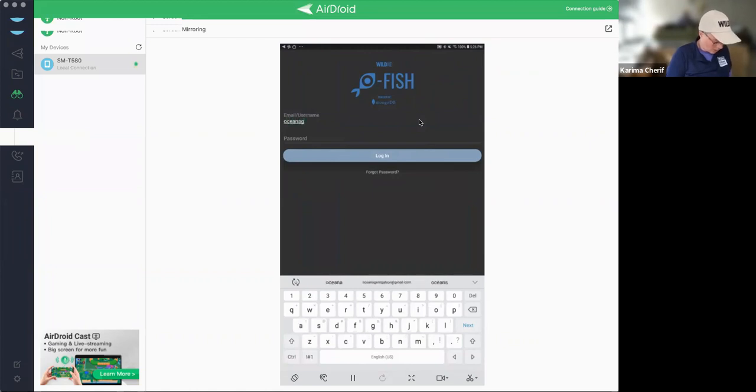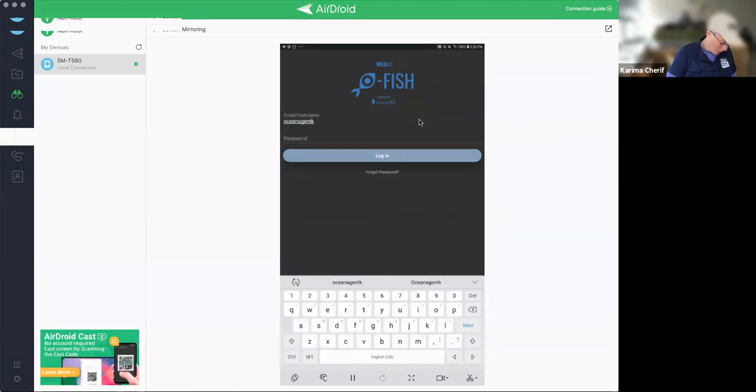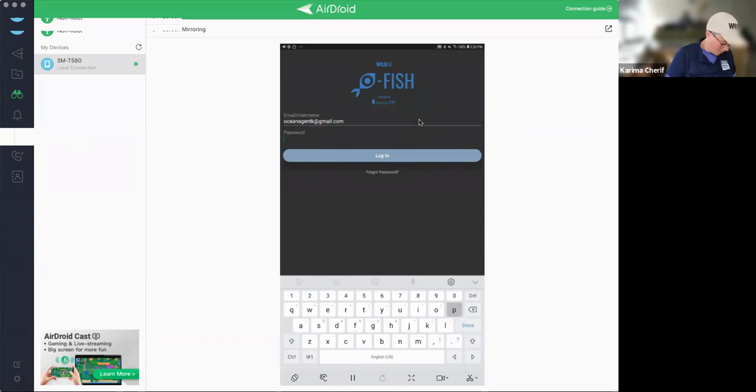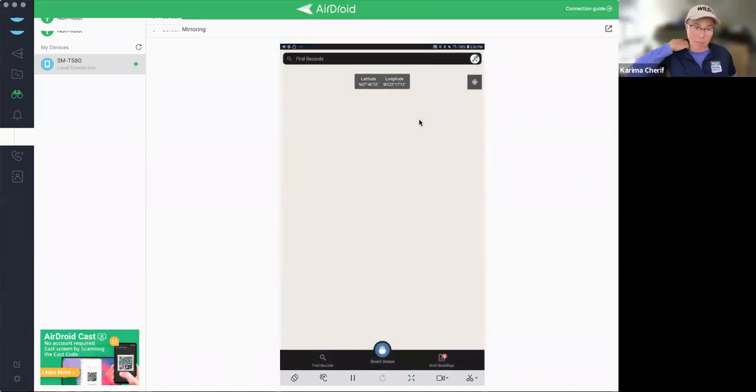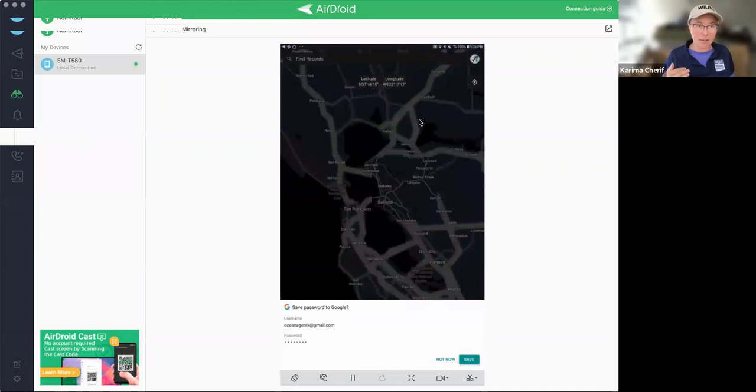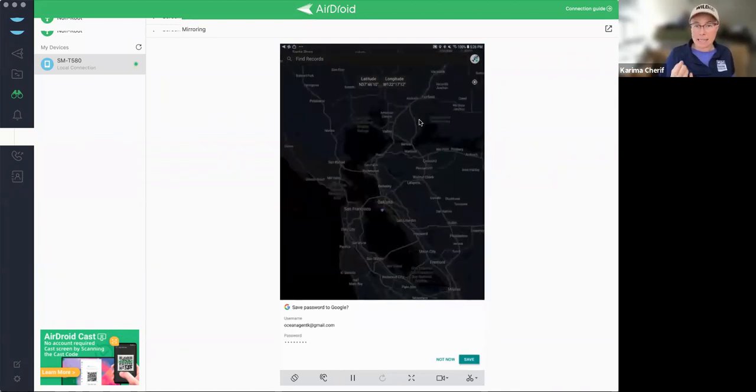Ocean Agent K at gmail.com. I'm going to enter in my password. One thing I wanted to say about the password is that when you are customizing your password, it should be 6 characters long. It should have a number and a capital letter as well.